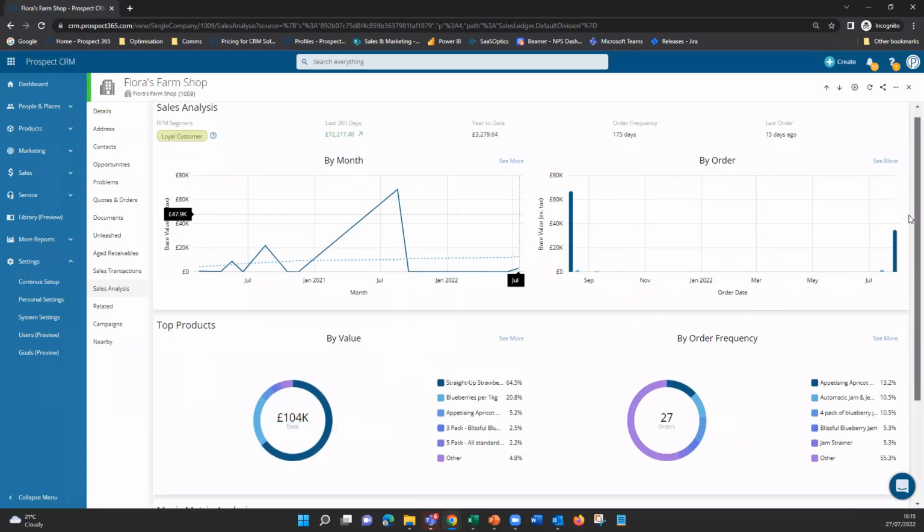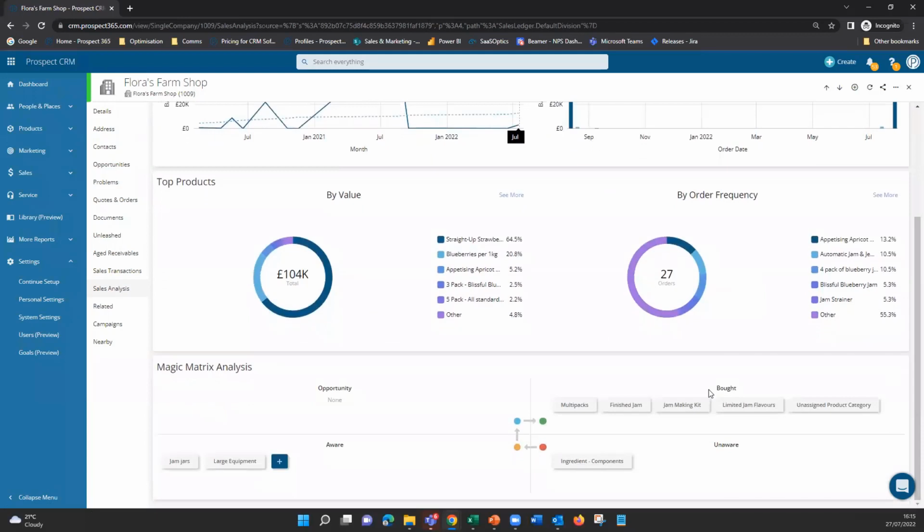But once you've turned on the magic matrix, you get a third section at the bottom here that is showing me for this customer. So I can look as an account manager, customer by customer, which product categories that I've set for my magic matrix is this customer unaware of? We've never marketed to them. So ingredients. Which ones are they aware of? So we've targeted them with jam jars and large equipment, jam making equipment, but we've never got to quote for it or they've never bought it.